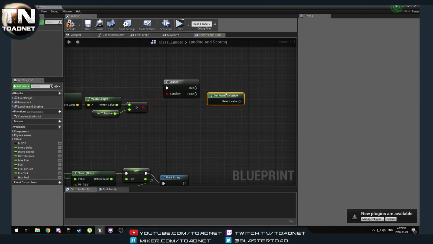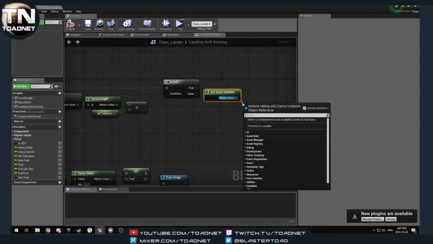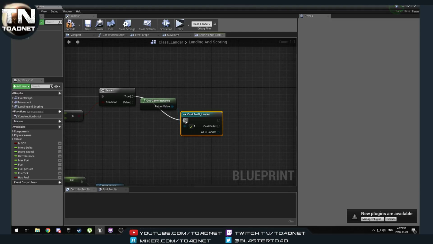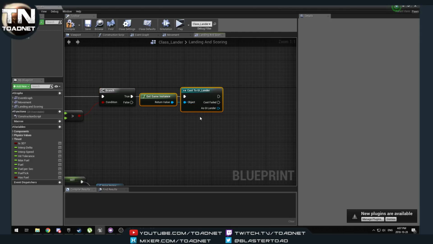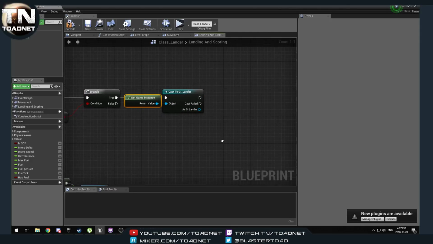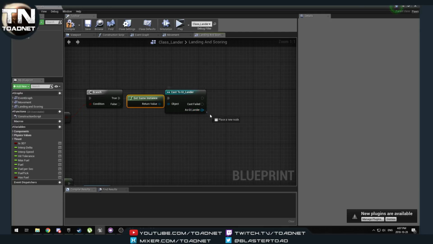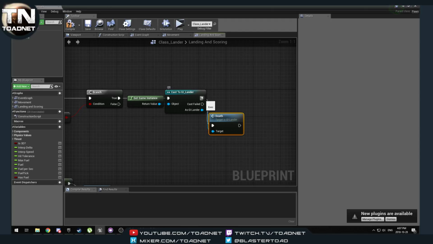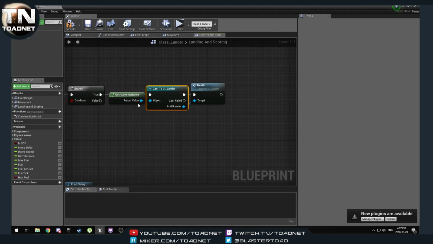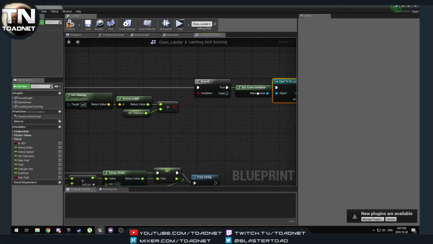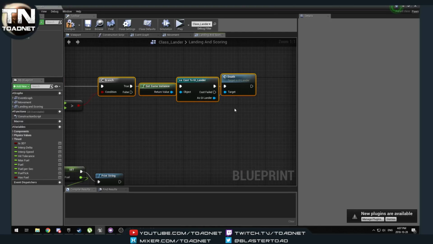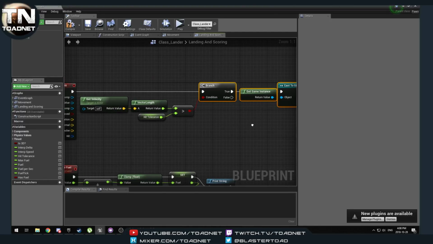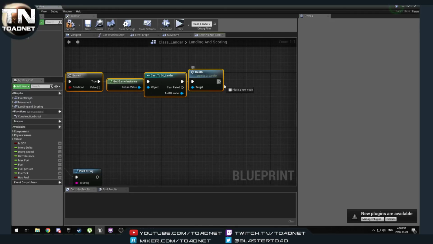game instance. We are going to cast to GI Lander. Pop that in there. Straighten that all up, make it look pretty. Then we are going to, as GI Lander, call death, which will update the number of deaths and save. And then clean that up a bit.